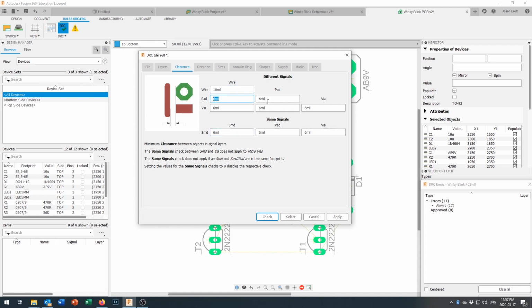As we do that, you can see it shows you over here what dimensions you're changing. So here, it's the distance between a pad and a wire, and let's make sure we've got at least 10. And here, it's between a pad and a pad. Let's make sure we've got at least 10 mil, or 10 thousandths of an inch. And since we're not using vias, we don't have to worry about the vias.